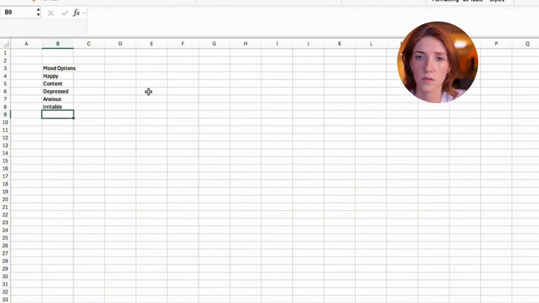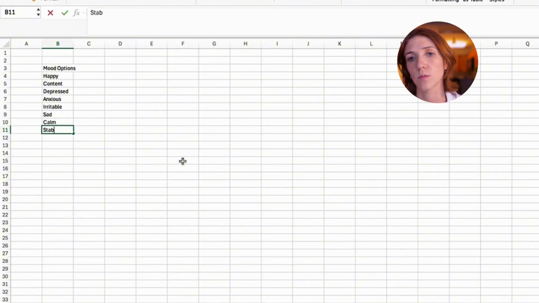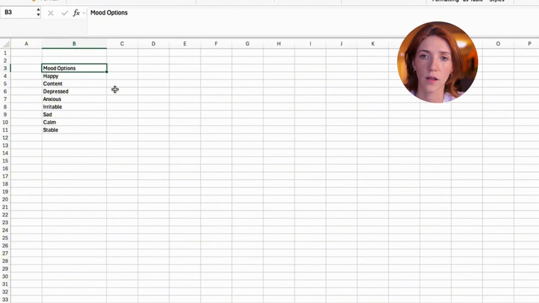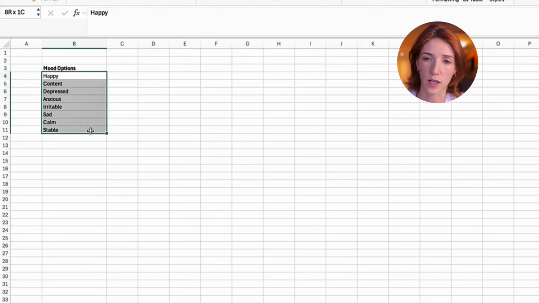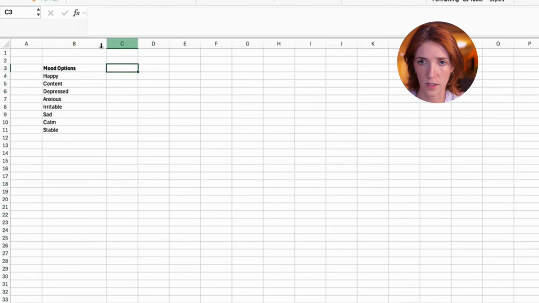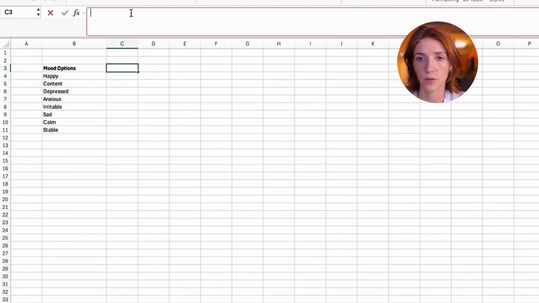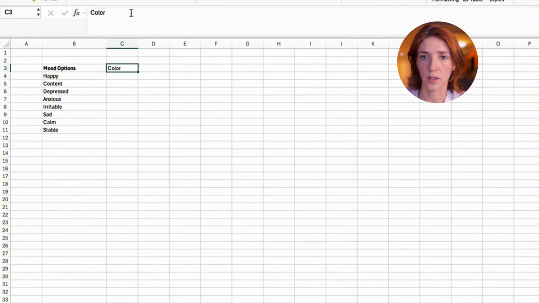Irritable, sad, calm, stable. Okay, so let's just start with those. You can always add more. The more you add, the more complex your charts are going to be. So for now, we're just going to do a few, and then we're going to do the color that is associated with it.